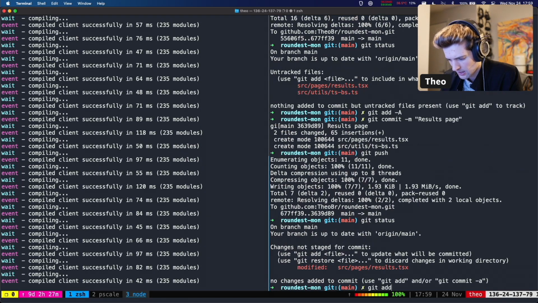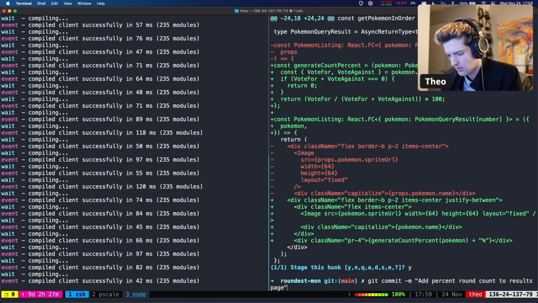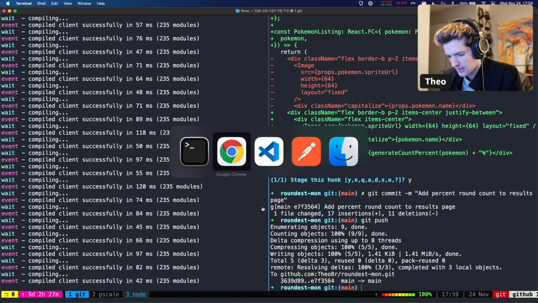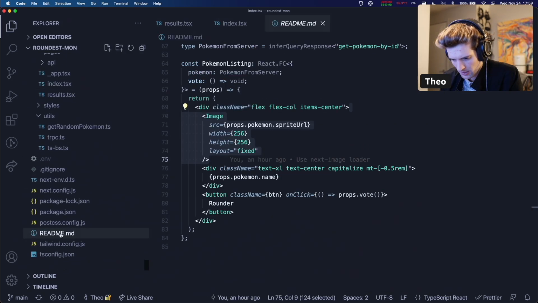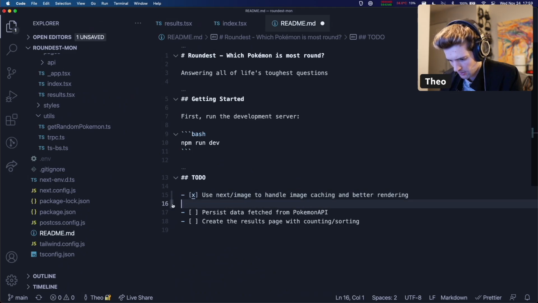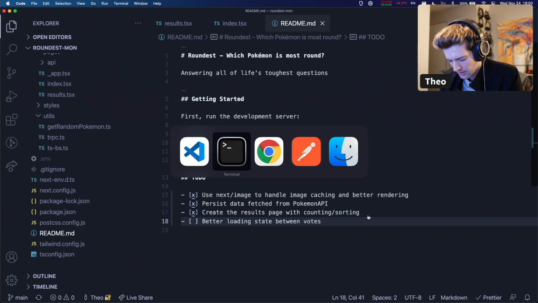Git status, git add, add percent round count to results page. Cool. Now, of the things I still wanted to do, how are we doing? We decided against that one. We did this. We did this. Better loading state between votes. It's the last thing I wanted to do.